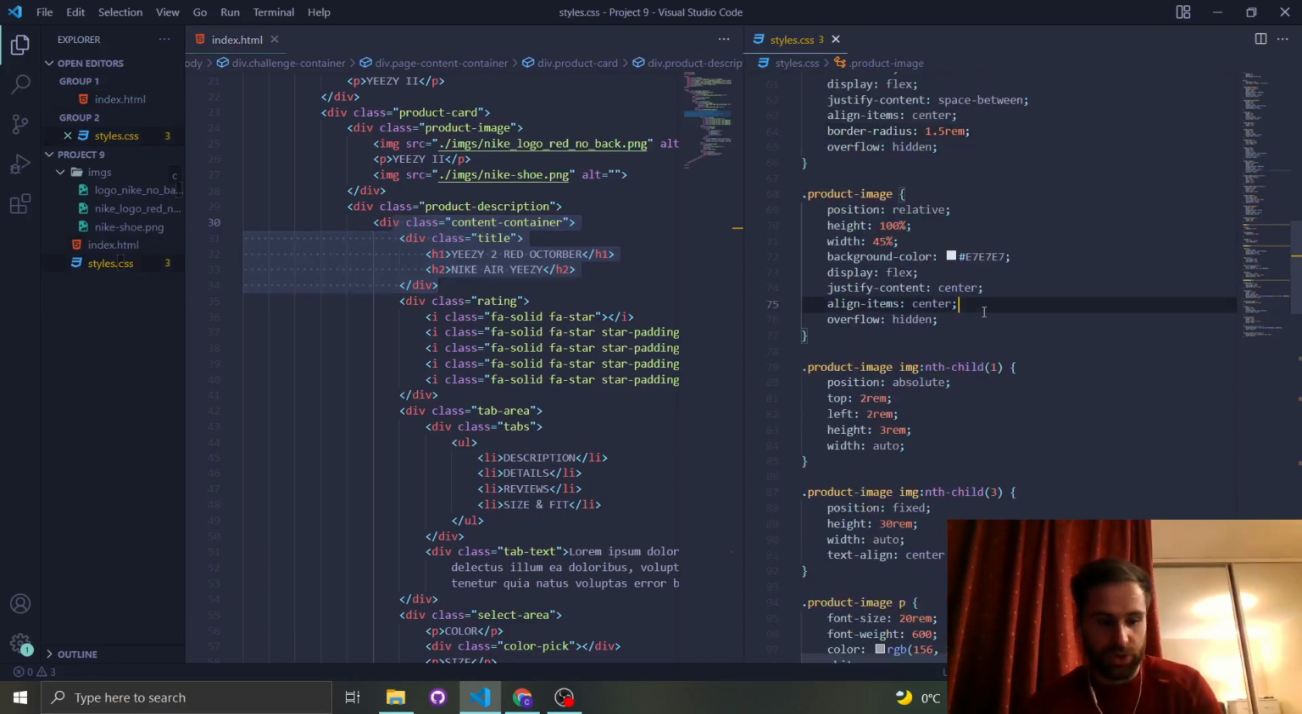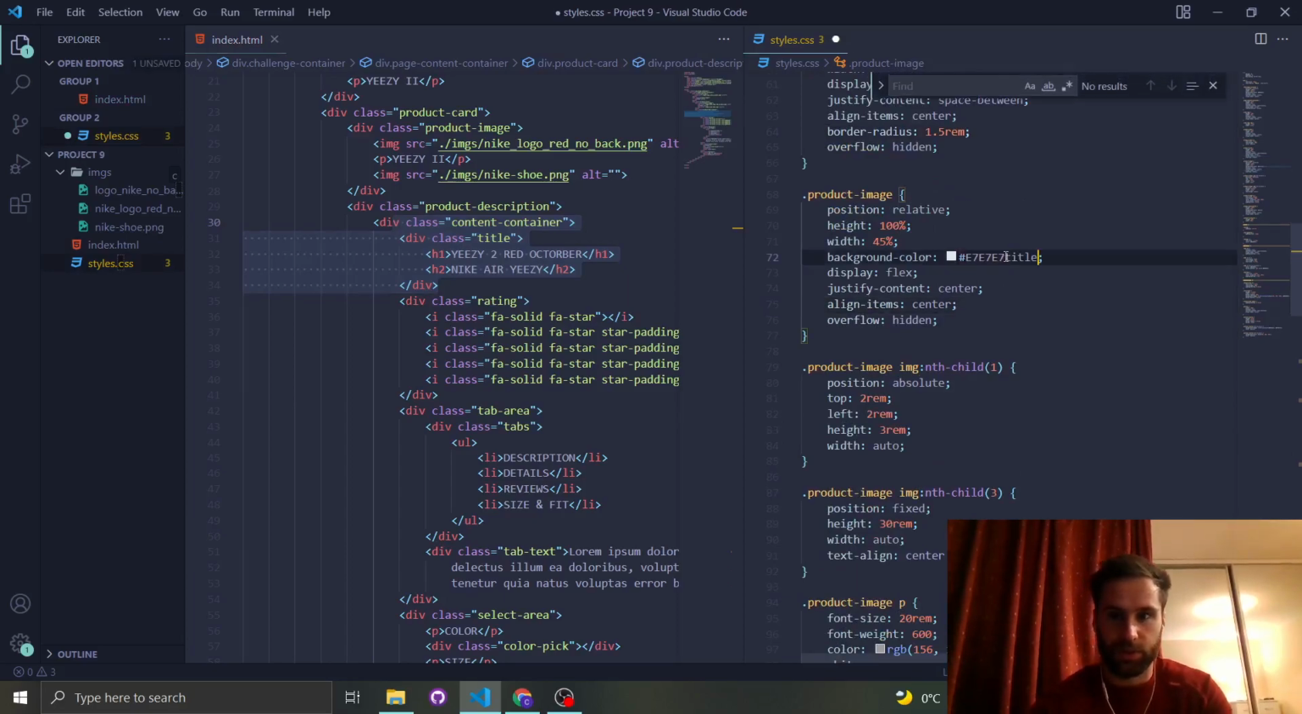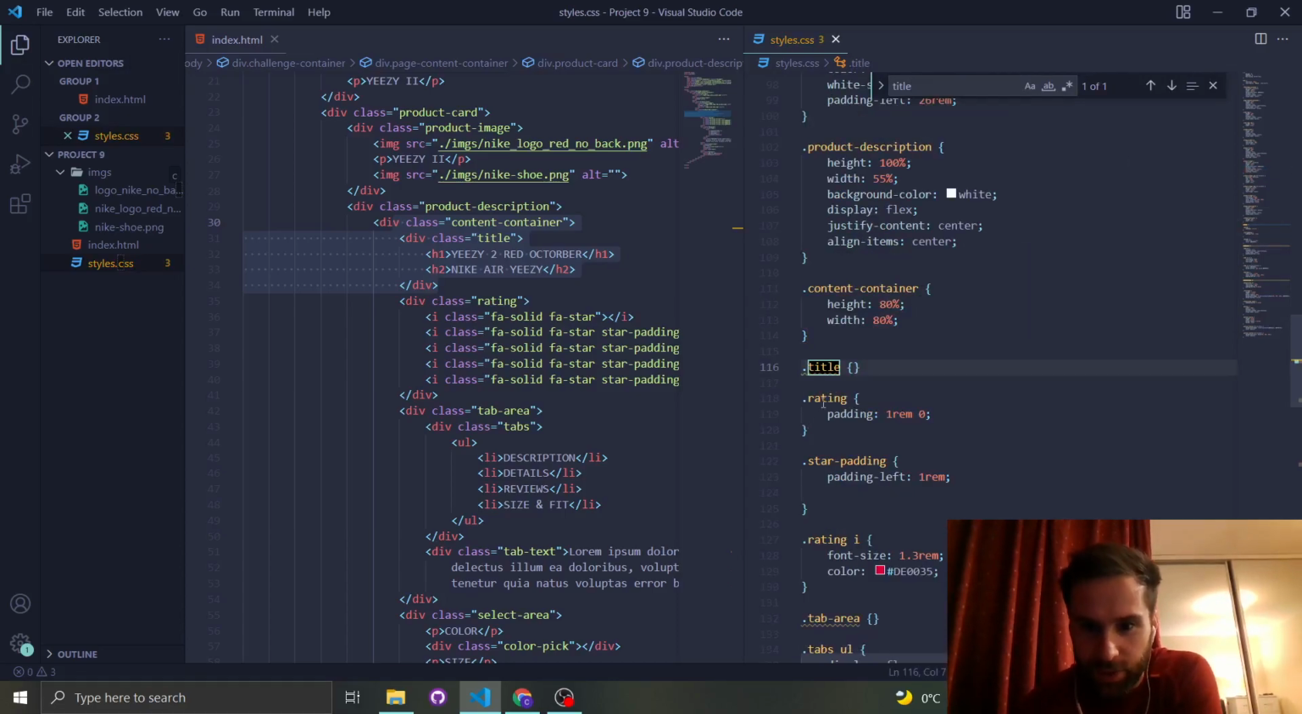Title. We could just search Control F in Windows. Just title. Okay, try not to type that. Title like this. All right, here we go. Nothing in title. So where did we add the padding? We added padding top and bottom here to rating actually. Okay, that's where the padding is.